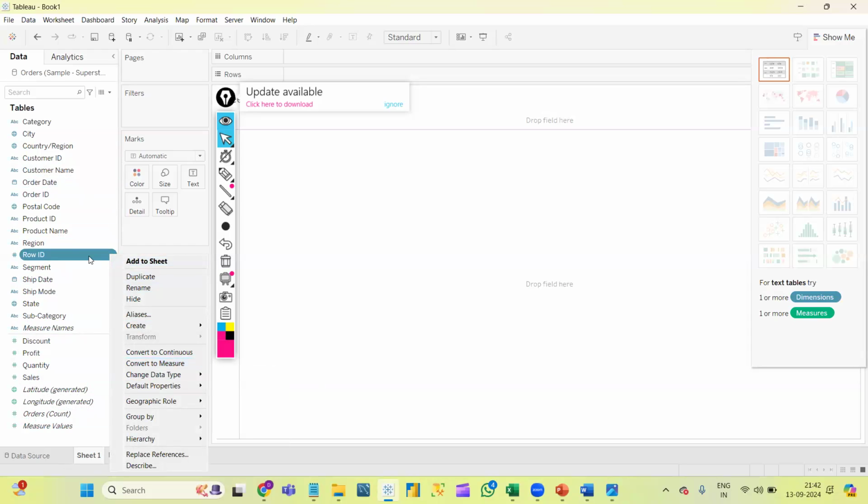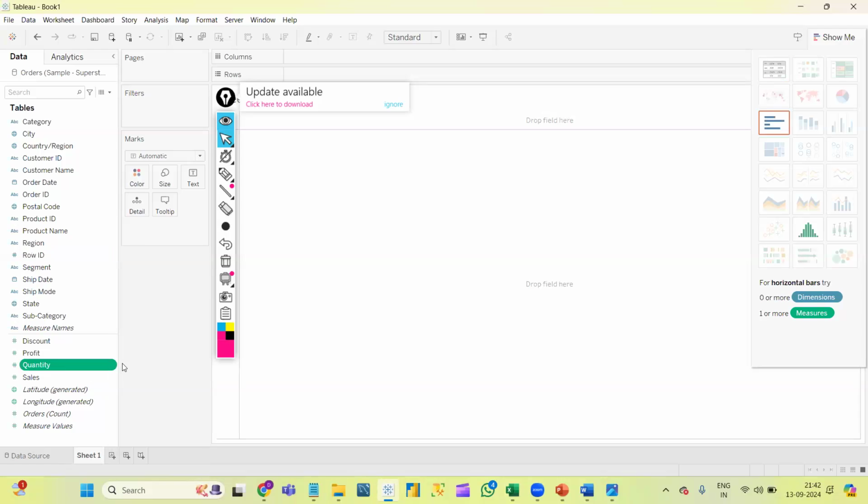It's not that we should convert it into measure. Suppose I saw row id in this part, and I know that row id is not continuous data, it is not a measure, then I can convert it into a dimension like this, if needed. According to our analysis, we can convert dimensions to measures and measures to dimensions. But again, the basic understanding is this: whatever columns we create aggregations on and perform basic calculations on, we consider those as measures.